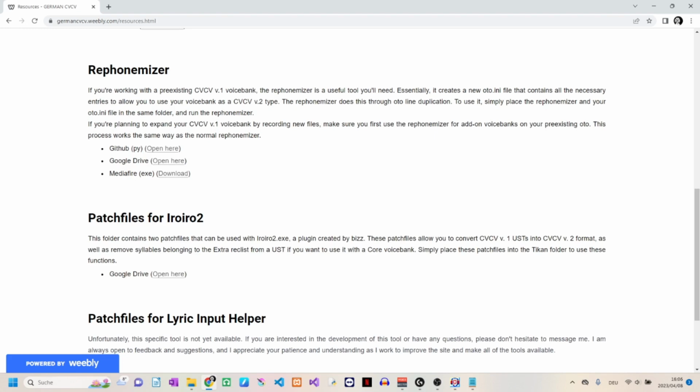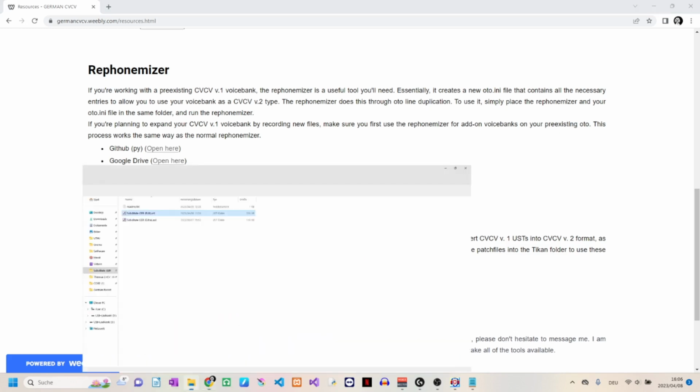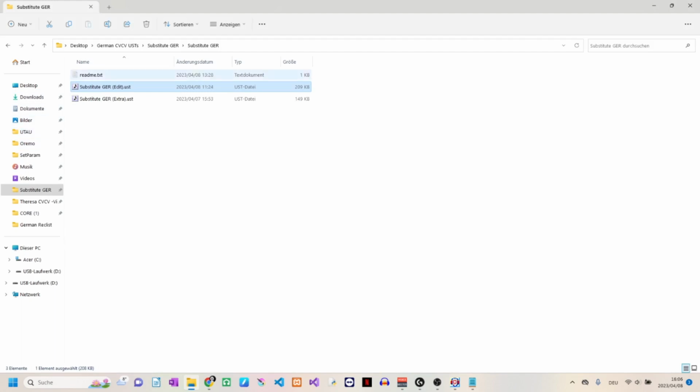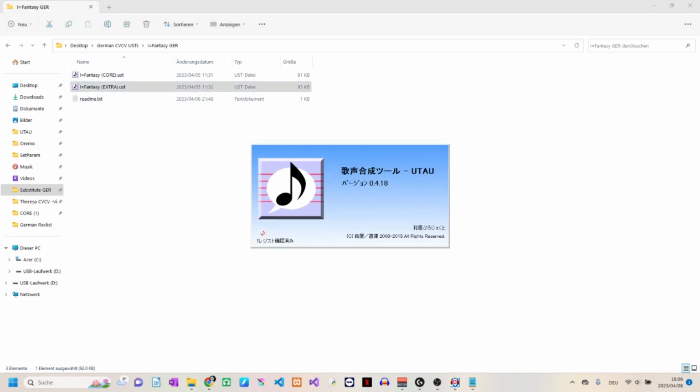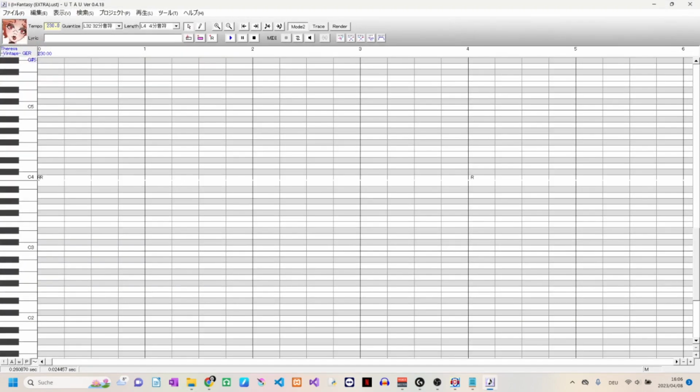And then there are some patch files for Iro2. They will help you if you have a UST which uses the CVCV version 1 reclist. I should probably find an example for that, but I will first demonstrate the other one. So you have 2 patch files, and one will help you convert a CVCV version 1 UST to a CVCV version 2 UST, and the other one will help you if you have an extra UST and you want to convert it back to core, but it's not working perfectly. So it is working, but the pronunciation might be a bit choppy.